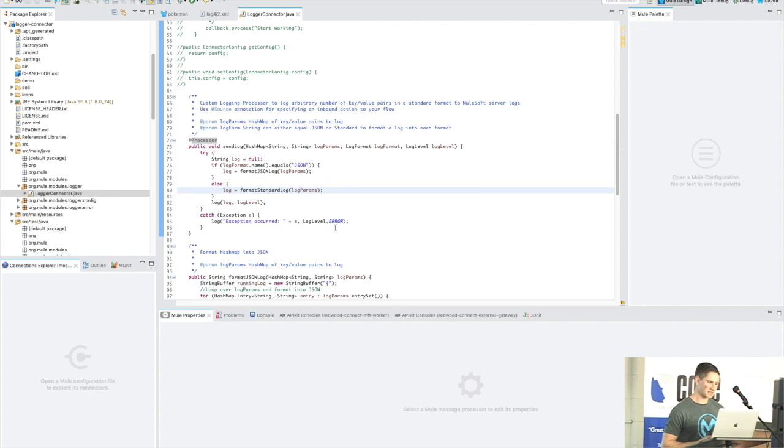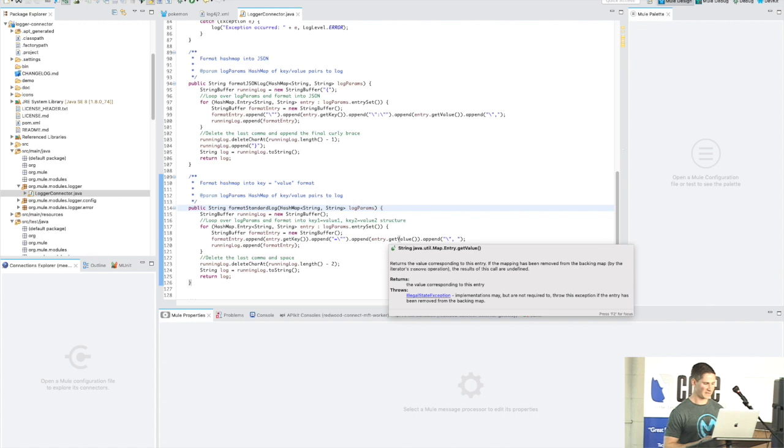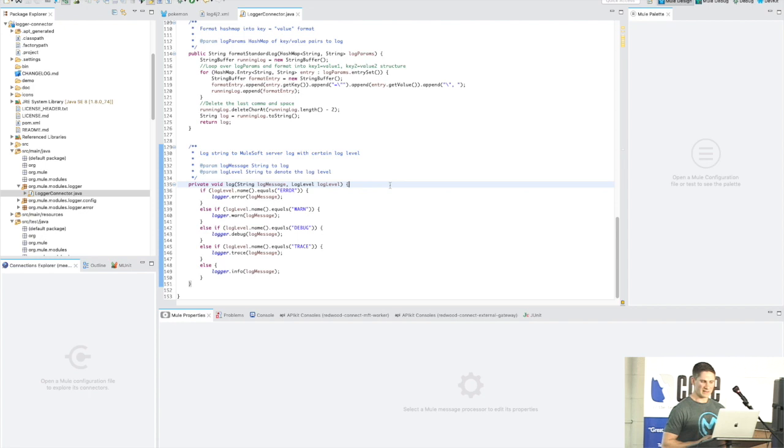So getting a little bit more in the weeds there. Method to be able to format that hash map into JSON log here. Method to be able to format that into standard key value pairs. And then method to be able to actually log. So pretty simple stuff. None of this is too crazy. This log is going to log at the appropriate log level, which is really cool, and you can provide that as input, which we'll see in a second. You have the connector config and the error handler here. It's all just commented out and stubbed out, but feel free to clone this and take a look at it.